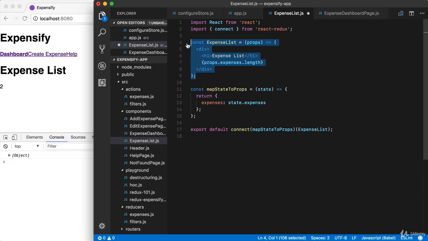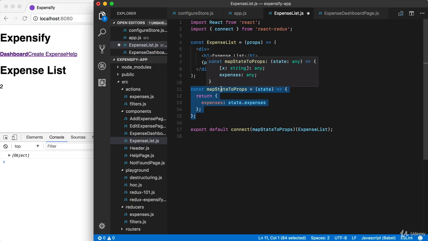We're going to see our regular unconnected component. We're going to see some functions, mapStateToProps being the only one we know about for the moment. And then you're going to see a call to connect at the very bottom that actually pulls all of this together. And the end result is that our component can access whatever data it needs from the store.